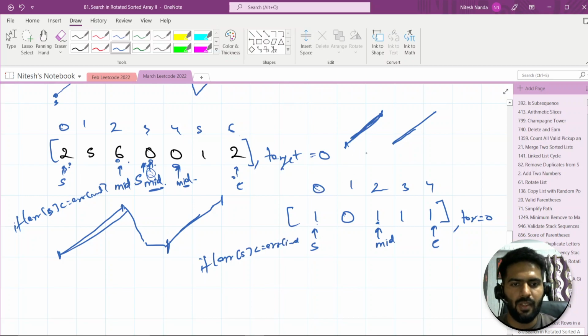So we have encountered this, and we have to solve it. Okay, but after this we check whether the target lies in this range or not. How are we checking?